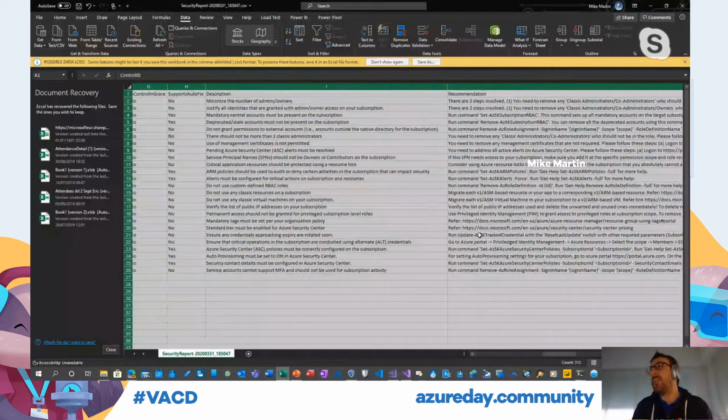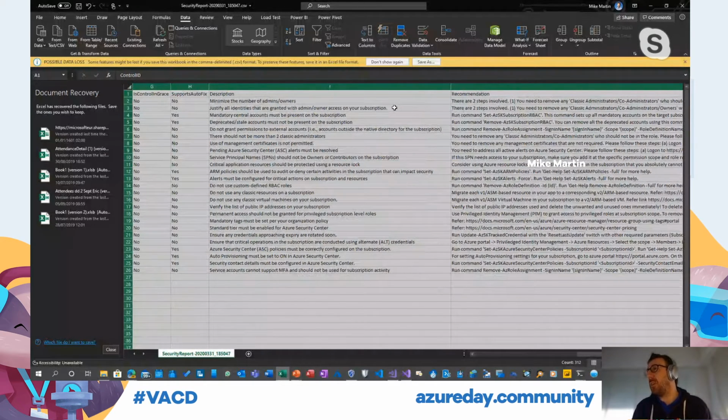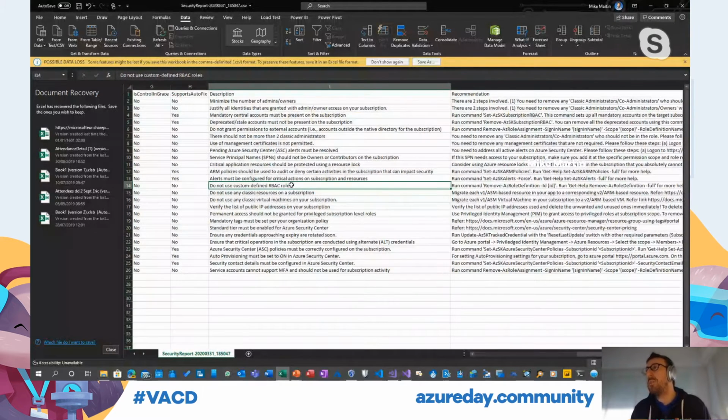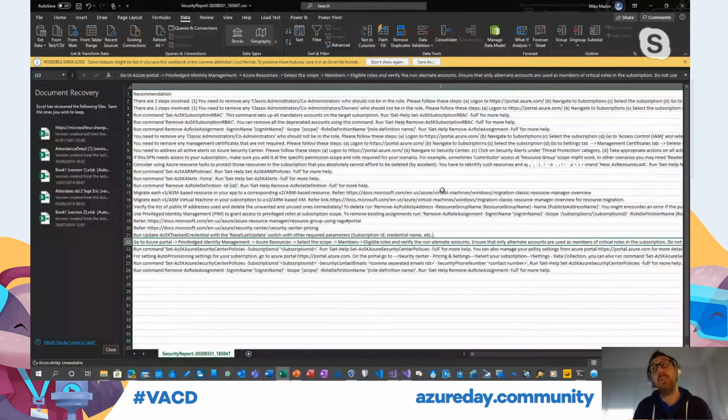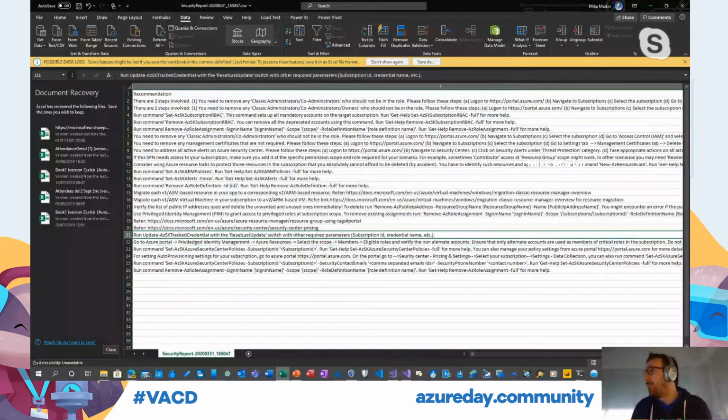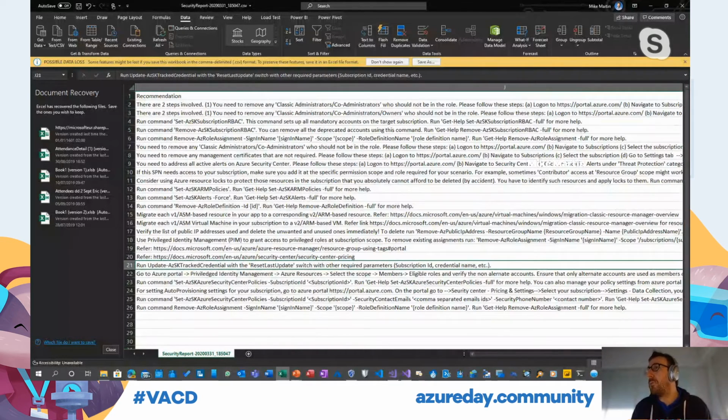Like, for instance, minimize the number of admins. These are some of the things that are being implemented in the Azure Security Center, but also things like do not use custom-defined RBAC roles for these and these reasons. And sometimes the recommendations are very well explained, what you need to do and how you can fix all these things. So as you can see here, this is very useful for a reporting part.